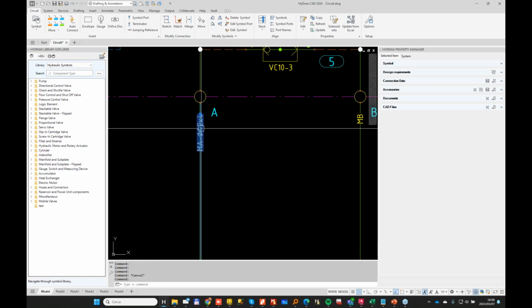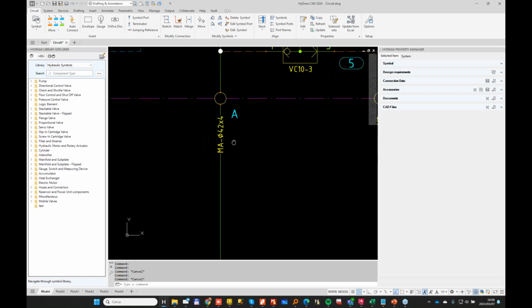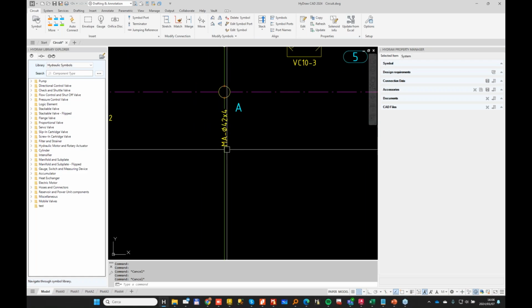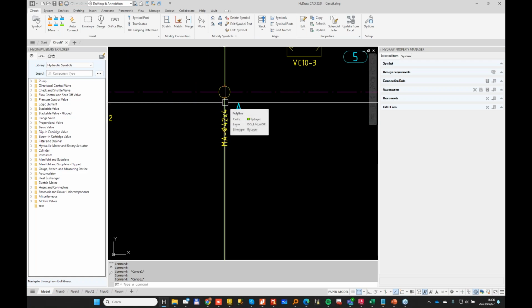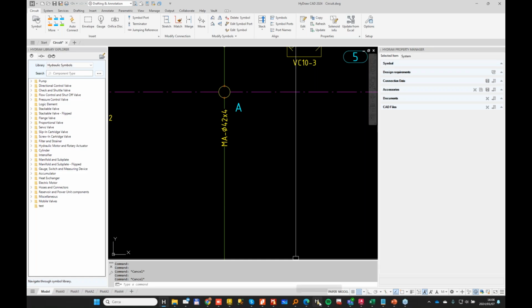You may not need only to display the size, but you may feel the need to add additional information like the flow rate, like the material. So if you want to customize the type of information that are displayed along the connection line, then you will need to work on the library manager. So let me start library manager.